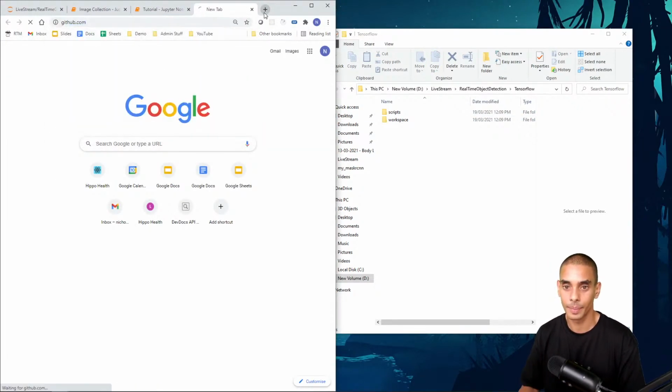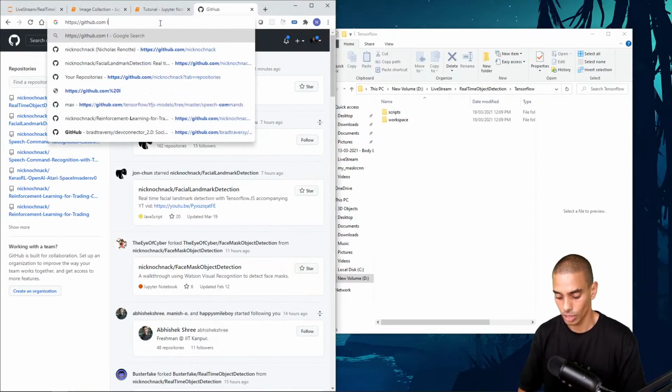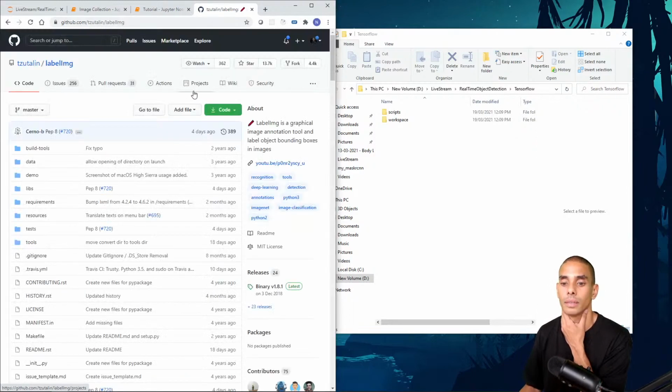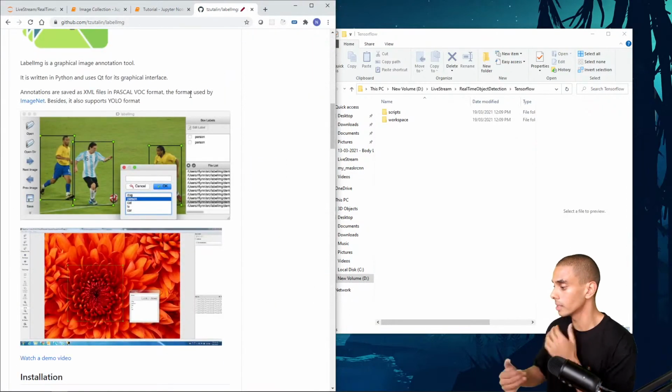So if we go to GitHub, and I think we're just searching for LabelImg, we can grab that, which is this. So this is the LabelImg package.